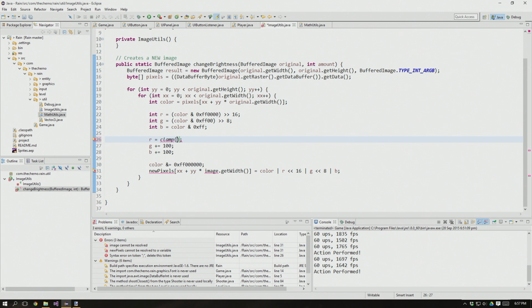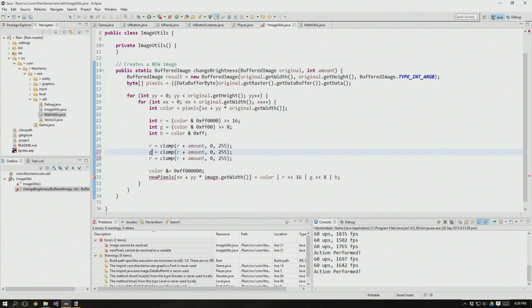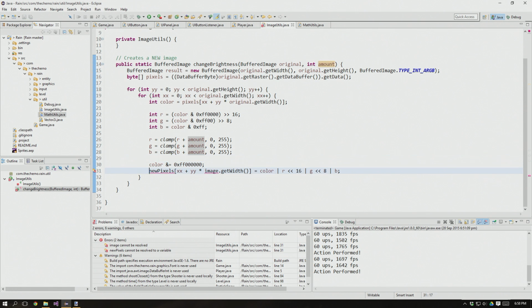But basically all I'm going to do is it's going to be r plus amount. So you can feed in a negative amount, but I'm going to clamp that between 0 and 255. Okay? Simple as that. And I'm basically going to repeat that for the other ones as well. So you can see how easy it is. It basically lets us not have a bunch of if statements in here, which would make everything really messy. So that's nice.